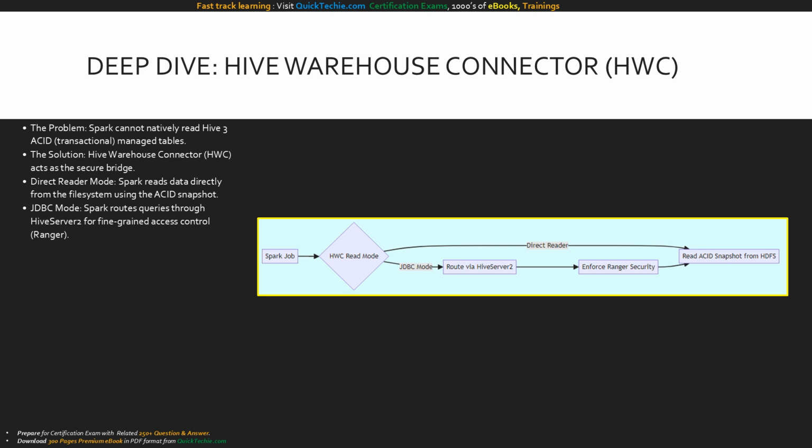This flowchart demystifies the Hive Warehouse Connector's routing logic. The Spark job invokes HWC, which evaluates the configured read mode. If configured for direct reader, it bypasses the compute layer and grabs the data straight from HDFS using the ACID snapshot. If JDBC mode is selected, the request is forced through Hive Server 2, which intercepts the query to enforce Apache Ranger security policies before ultimately serving the data back to Spark.